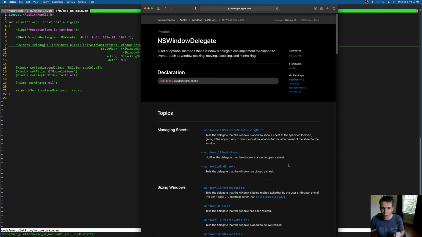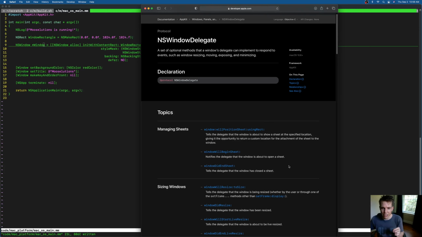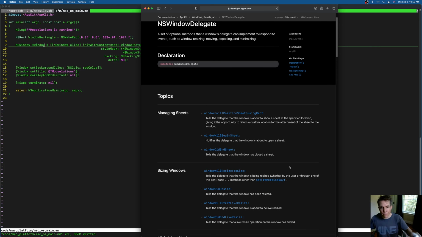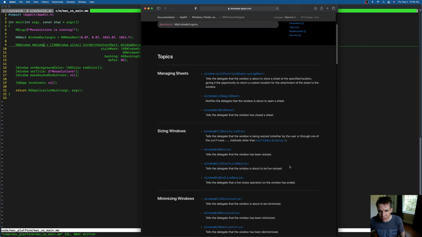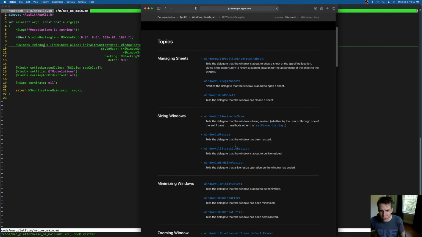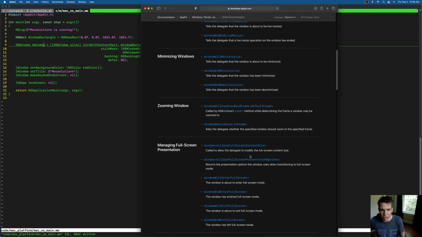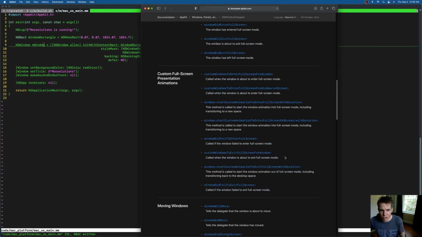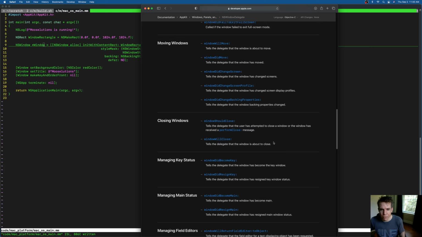So what we want to do first is look for the right event, because that's going to be really important. As I understand, these are all resize events: styling, minimizing, zooming, full screen presentation, moving, closing. Okay, so you have two options here for things you can do with an NSWindowDelegate: windowShouldClose and windowWillClose.